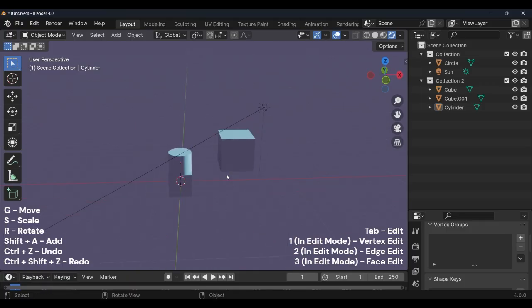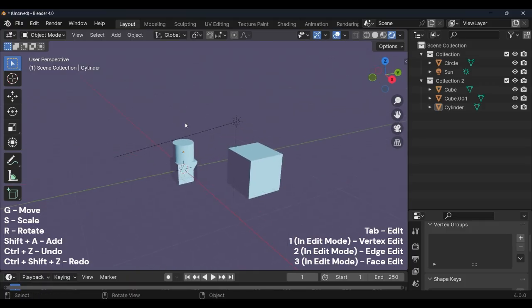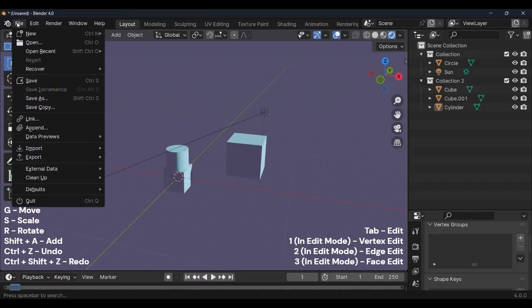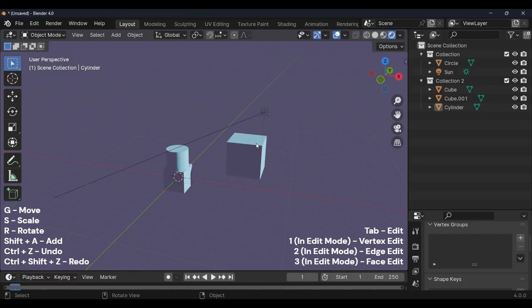In regards to doing anything else, you can always make your changes. Just make sure, as usual, you do file, save as, and it will save it as a blend file. If you have it as a blend file, you can open it at any time, but just remember that any other state that you're having, it will keep it as such, okay?